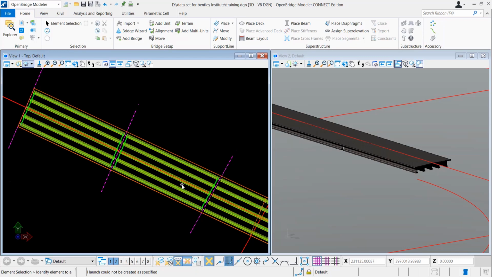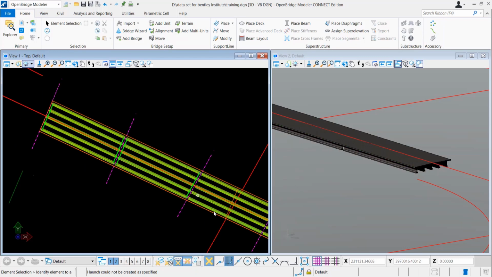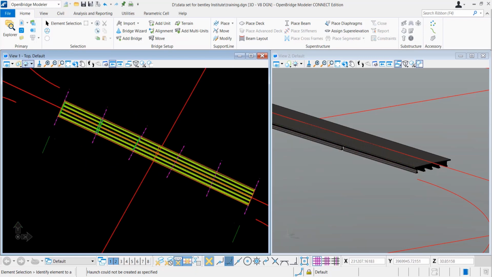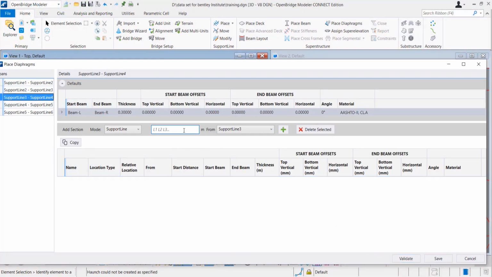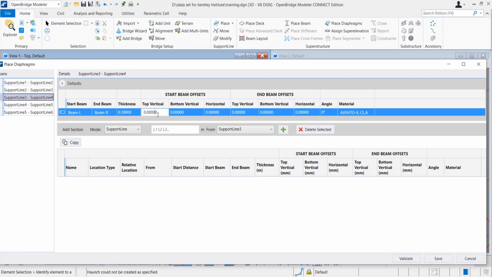So it's very easy. Similar way you can define your intermediate diaphragm as well. You can select by span and then center of the span. So instead of support lines, the selection mode would be your span. This will continue. Similar way we'll define all the diaphragms from here.